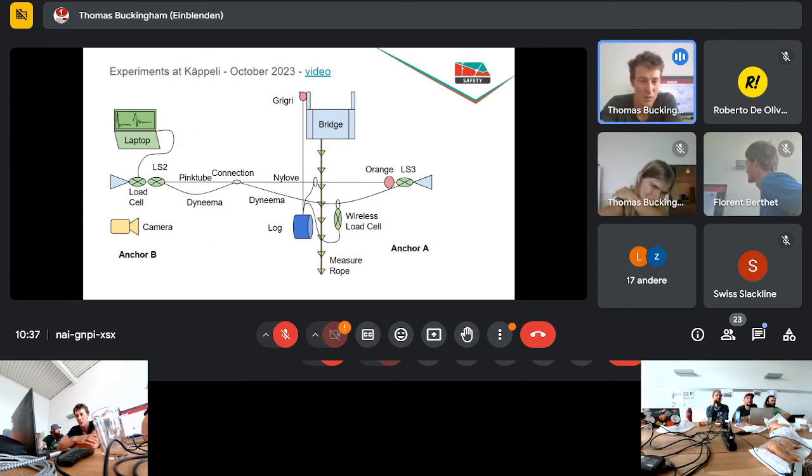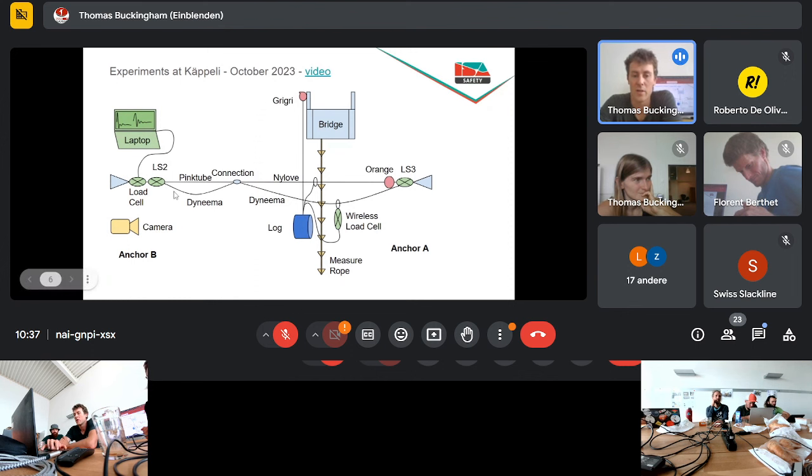So this is the whole setup we had. It was happening in Capelli in Switzerland. There is a gorge and there is a bridge above, which is very convenient because with the bridge we could attach a log to a Grigri and lift the log. It was a 60-kilo log, just a piece of wood that we cut in the forest, and it was attached to a setup. We had a connection pin tube on one side, nylon on the other, and then Dyneema as backup.